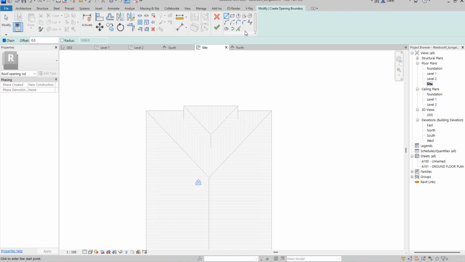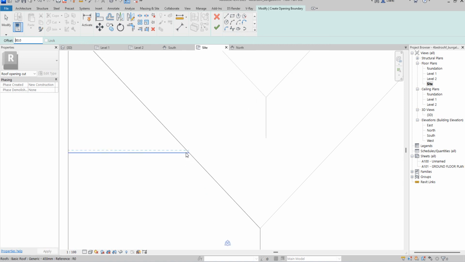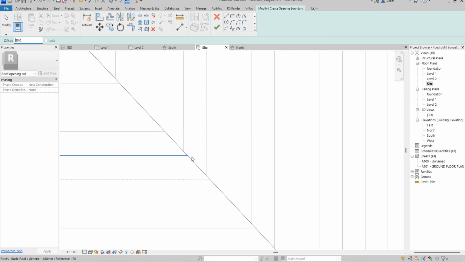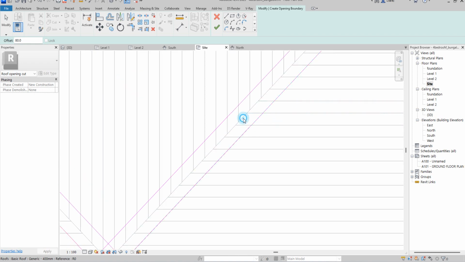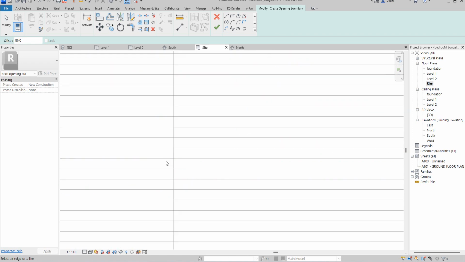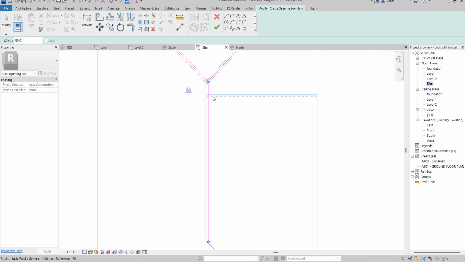So you use the line that you have been using, then you go on to offset and say 80. You can use anything more than that, depending on how you want the length or the breadth of your ridge cap to be. So you do that, and you select this one, select this. So you do it by selecting this one as well.